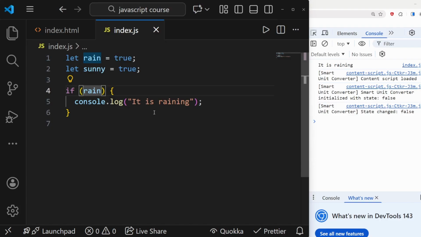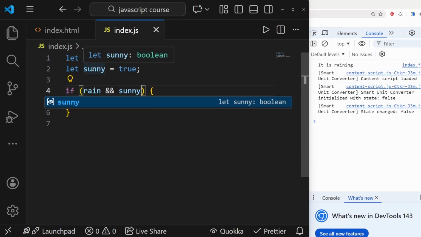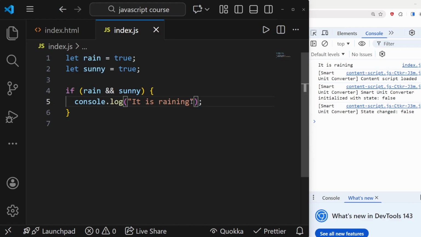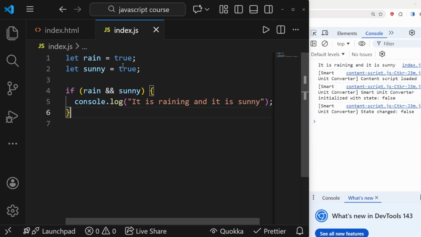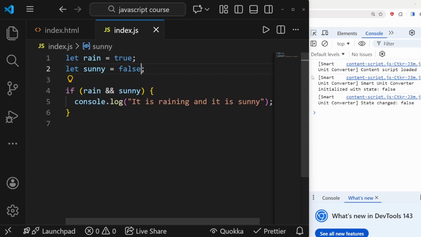for multiple conditions. So I could say and, which means if it is raining and it is sunny. So if both those conditions are equal to true, then it is raining and it is sunny. And now we're getting it is raining and it is sunny. If sunny is going to be false though, we are not getting anything anymore. And if raining is false, then we're not getting anything anymore as well. So both of those conditions have to be true when concatenating them with an AND symbol. So those two AND symbols. So AND, both of them need to be true.